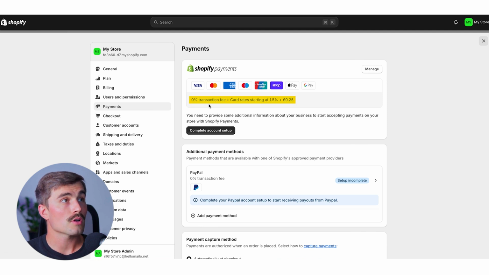As you can see, there's 0% transaction fees and then card rates starting at 1.5% plus 25 cents. It's a default payment gateway and it works pretty good. Next, we're gonna configure shipping settings. Shipping settings are crucial for ensuring that your products reach your customers efficiently.